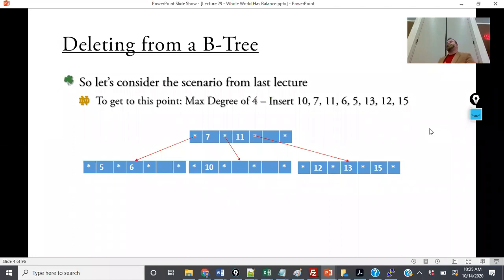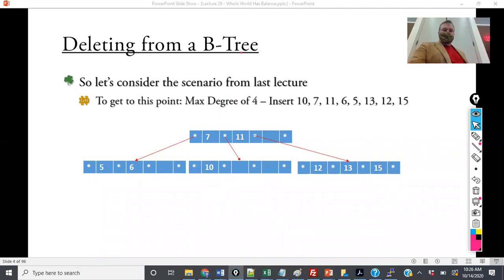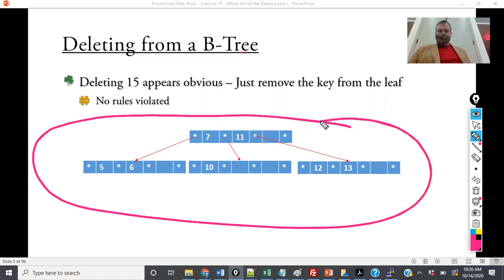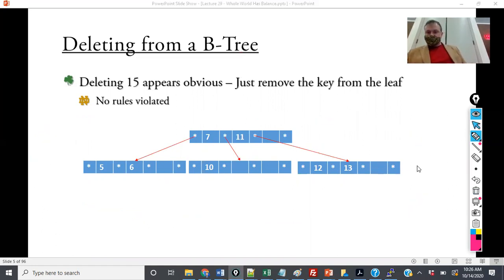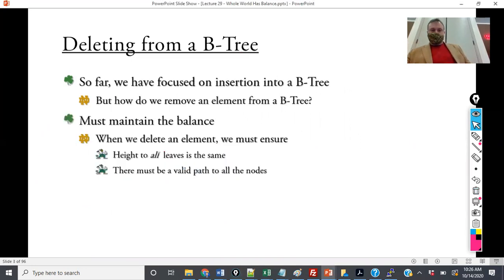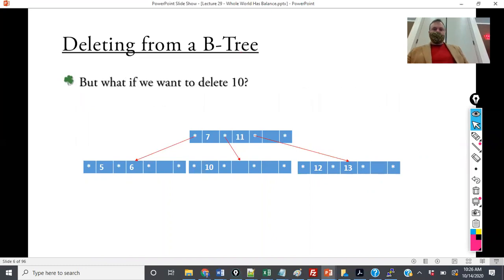At the end of the last lecture, we had a B tree with a maximum degree of 4, and we said a minimum degree of 2. What we ended up doing is creating this particular tree. Now, if we delete 15 from here, we still maintain the integrity of the tree, right? But what if we want to delete 10?